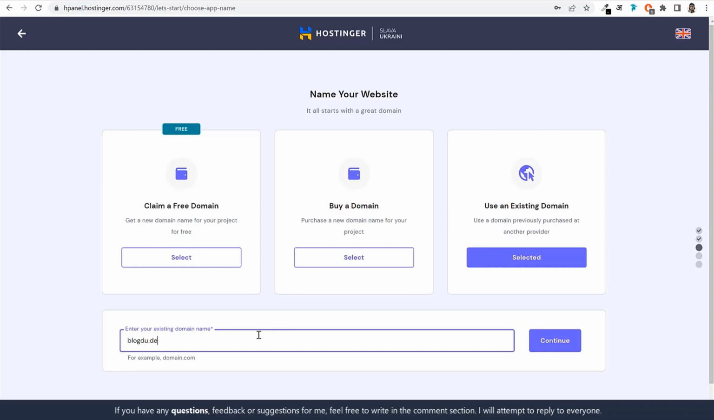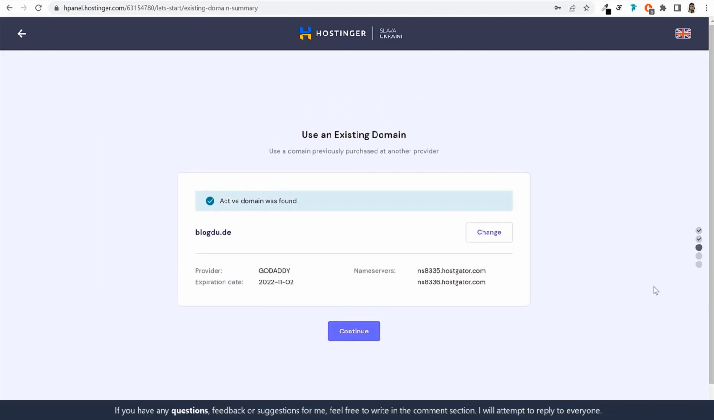So I'll select use an existing domain and I'll enter BlockDude, and after that I'll click on continue. Now in the next step, it will display my domain name, and it will display that GoDaddy is the provider, and this domain name is registered with GoDaddy. This is my current name server. Now I have to change the name server. So I'll show you how that is done. For now, just again click on continue.